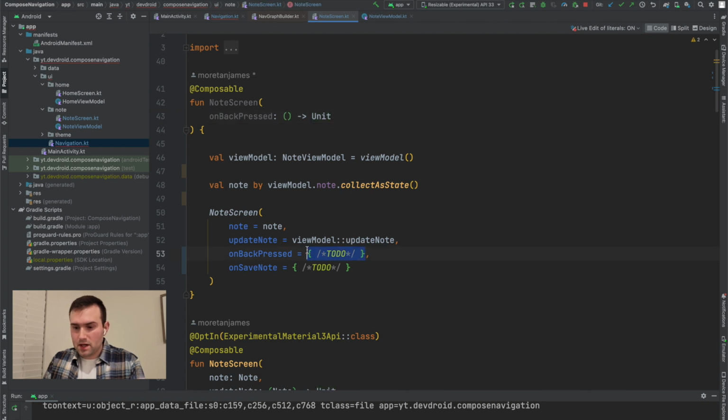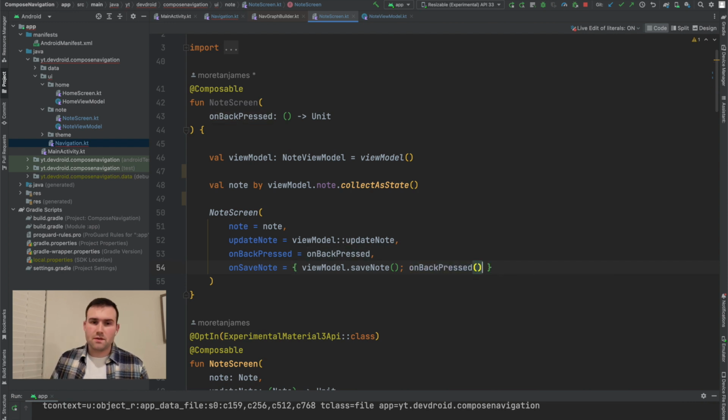But I'll be able to do that, no problem. And then in save note, we're going to call viewModel.saveNote. And I'm also going to call onBackPressed, so that once you save the note, you go back to the home screen so that we can see that it was in fact saved.